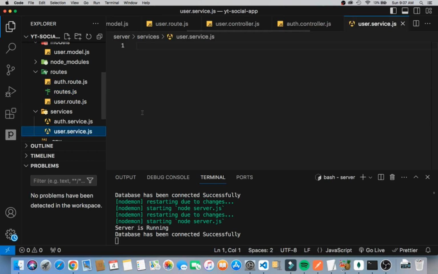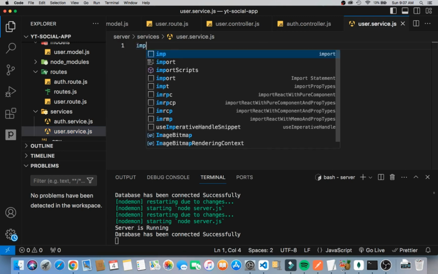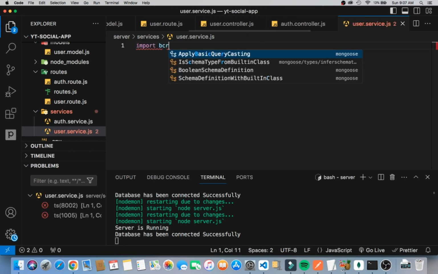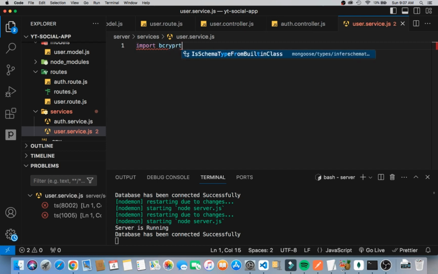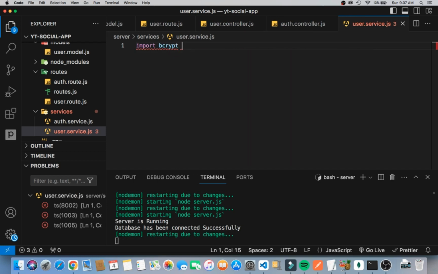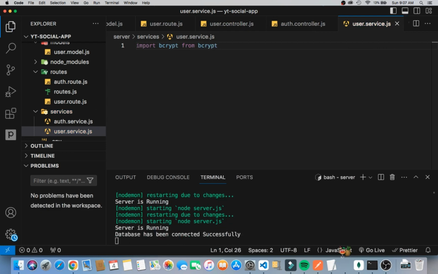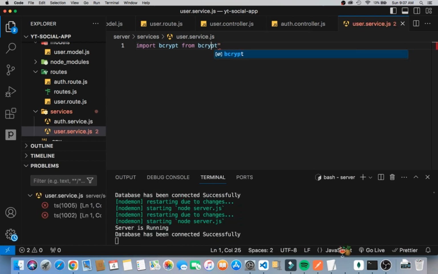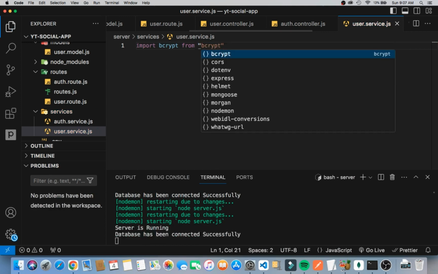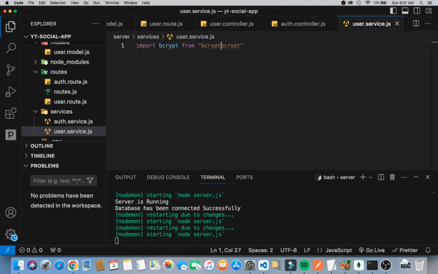For the service, here's what we're going to do. First of all, we want to import bcrypt. So we'll import bcrypt from bcrypt. I'll just close one of it.